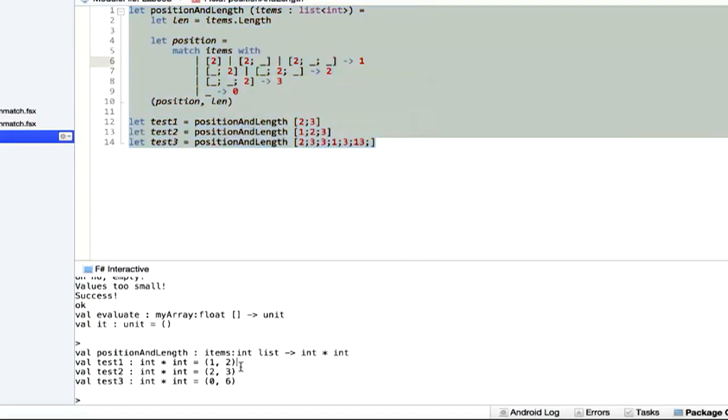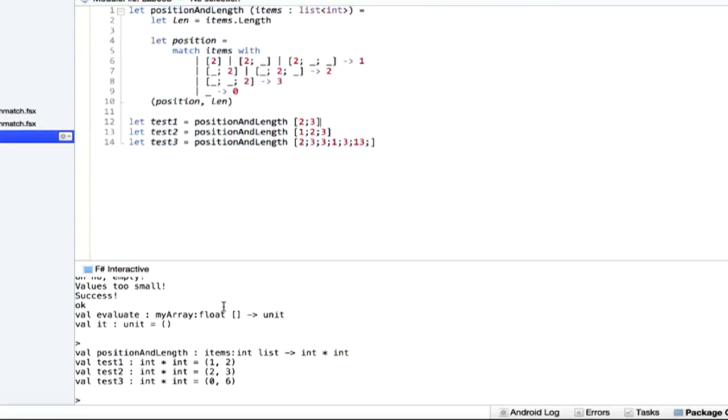Excellent. We've got some test values here that are coming through with the right results. So this first one, it's in position 1, the length is 2. Our second test, it's in position 2 and the length is 3. And our third test, we don't have the position 2 in there at all because it's not matching on those specific lists, but it's certainly returning 0 for the position, and the length is returning the length, which is 6. So there's our review for Lab 3.